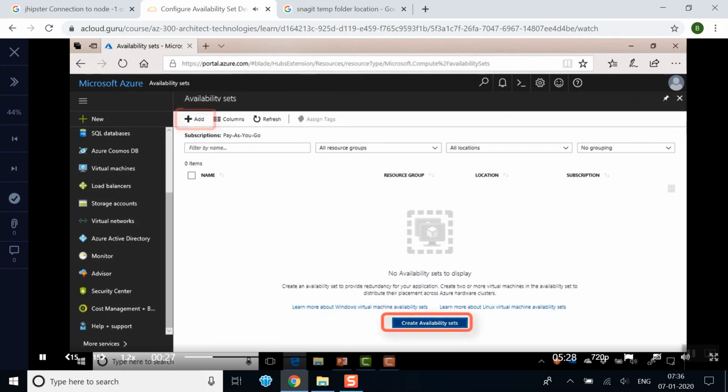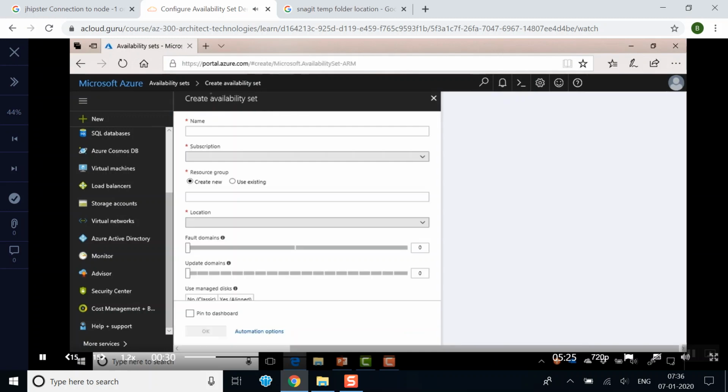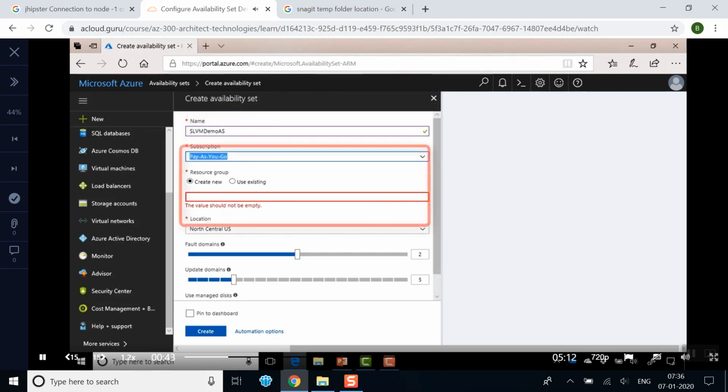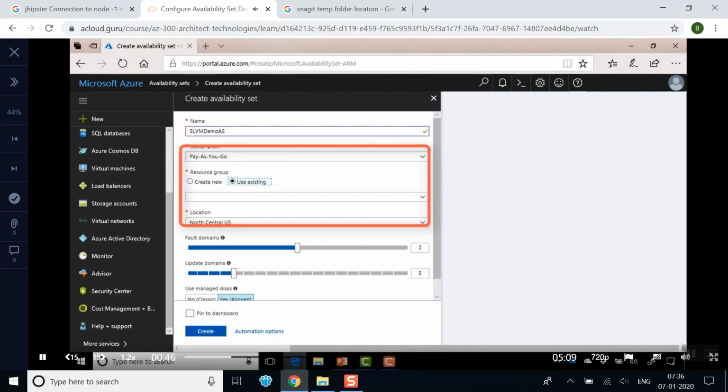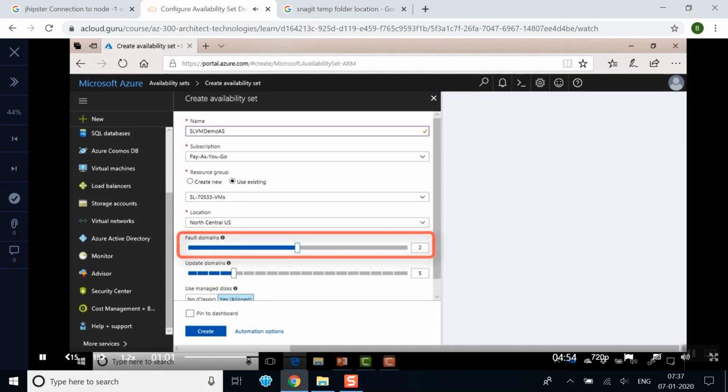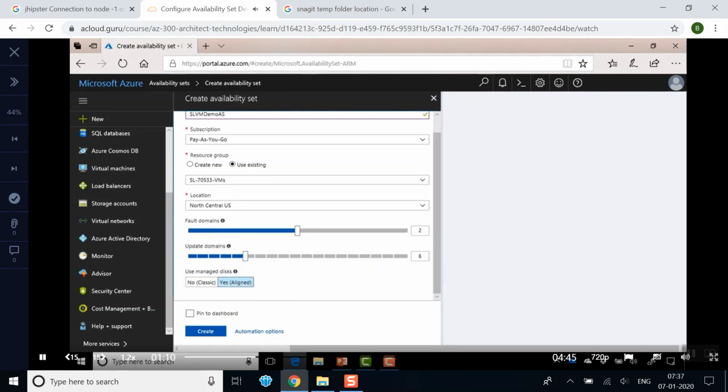Click Create Availability Sets at the bottom, or click the Add button in the top left. In there, you'll need to type in a name for your availability set. In my case, I'm just going to use SLVM Demo AS. We'll choose our subscription, and we'll use our existing resource group or create a new one if you feel the need. In addition, we choose our location, and then you can see here, as we've talked about in the PowerPoint presentation, we've got a number of fault domains and update domains I can use. I can go up to 3 fault domains. In my case, I'm going to choose 2 right now, and I can choose up to 20 update domains. And again, this is how our VMs will be spread out inside the availability set.